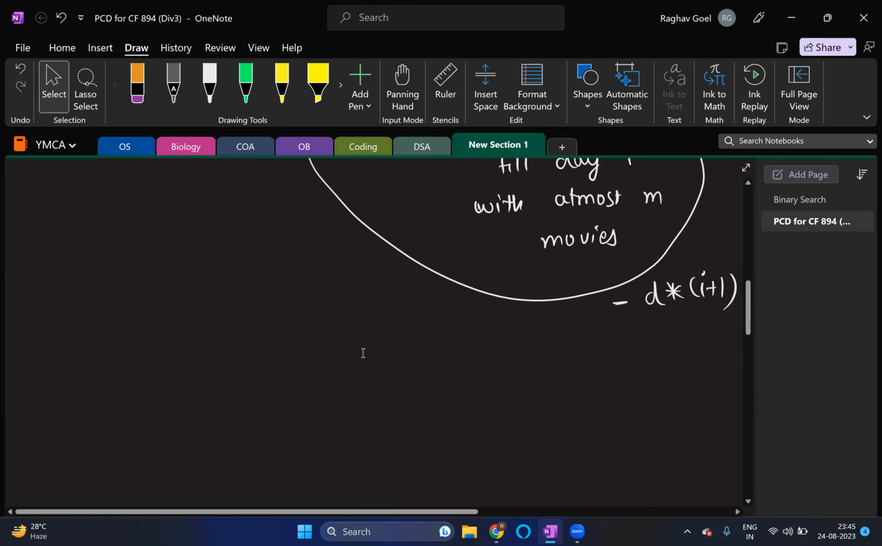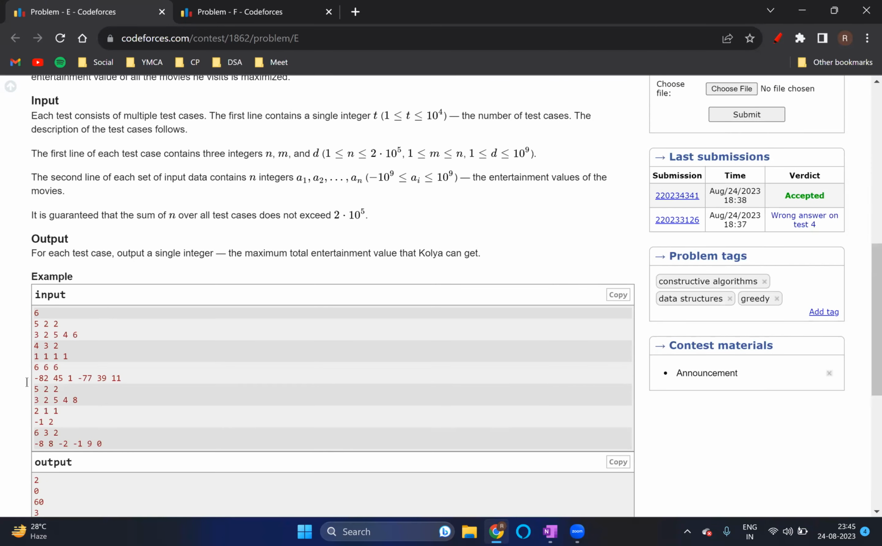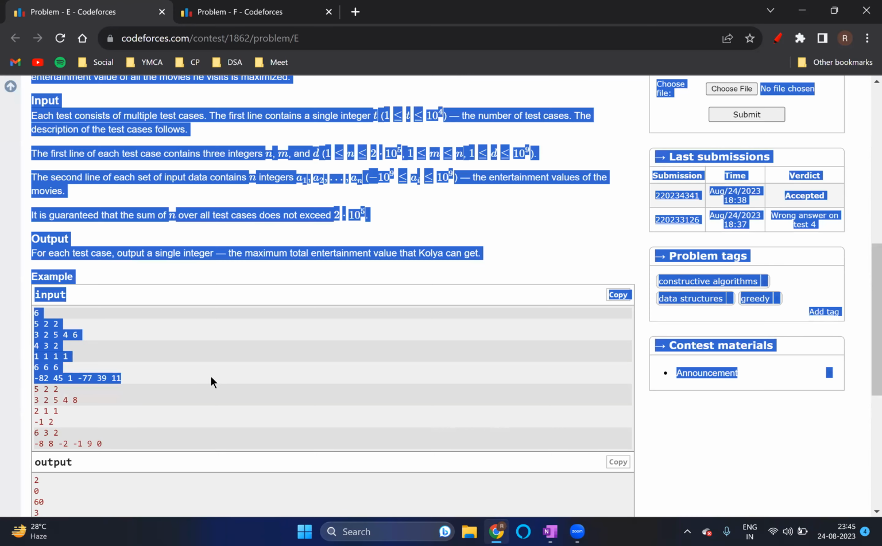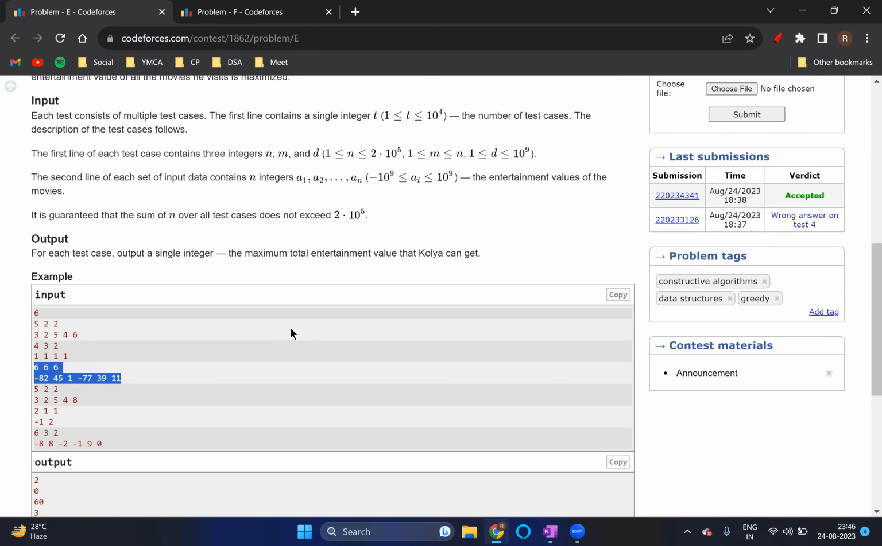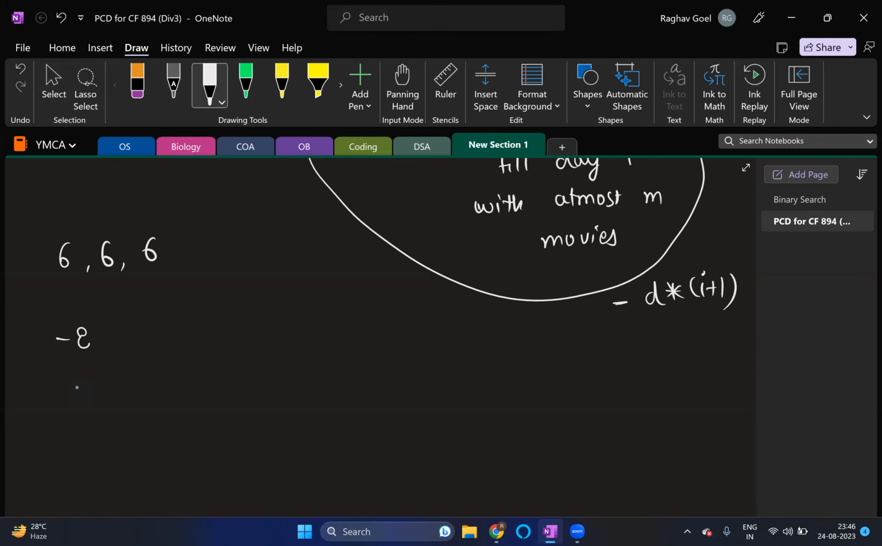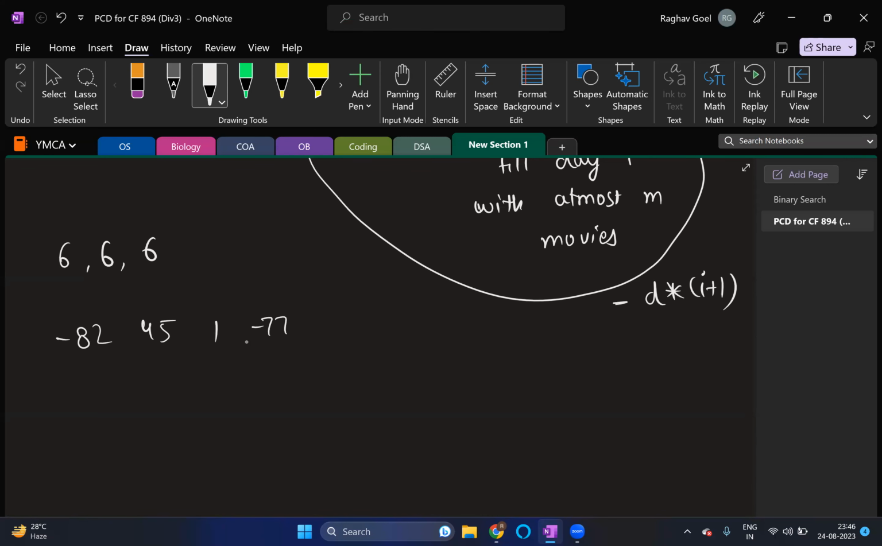Let's understand this with an example. Let's take this example, maybe 6 6 6. What is the 6? This is M. And what is this? Minus 82, 45, 1, minus 77. I will repeat it once again.